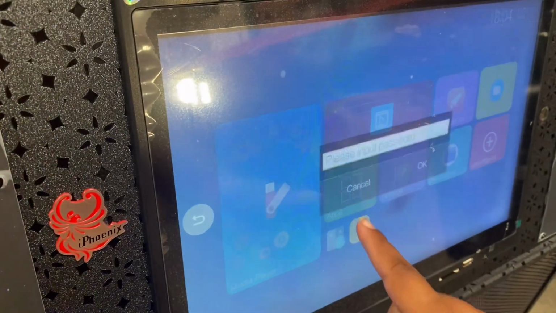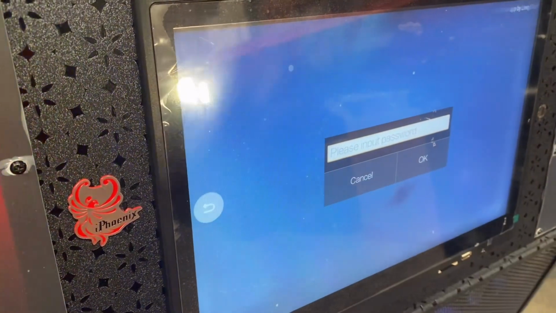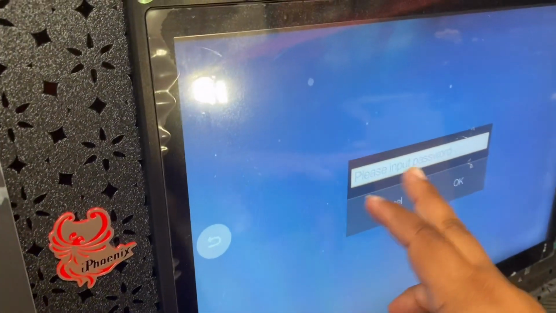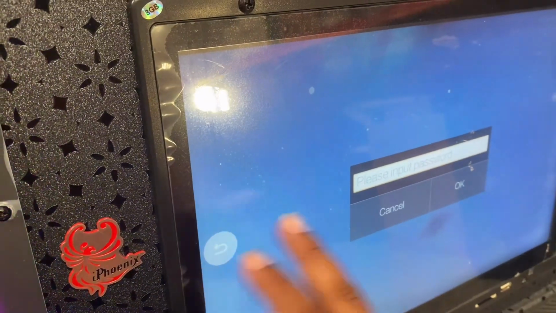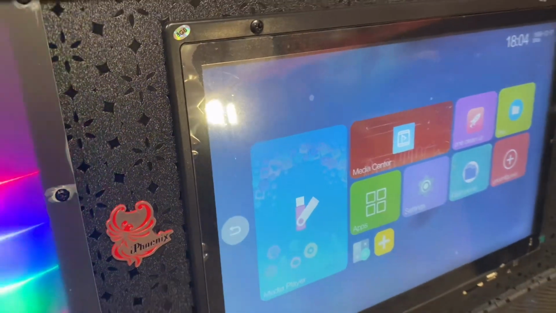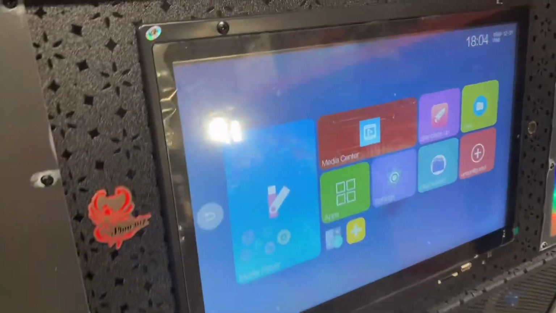Now every time you click, it's gonna show up, but after the 5th time, it will not ask you anymore for the password. Okay, so just so you know, I'm gonna click cancel, and it's ready to be used.